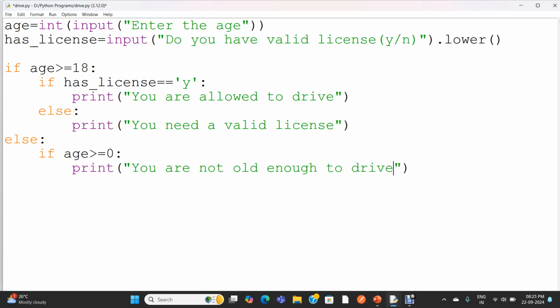Why am I printing this? I am checking if age greater than or equal to 18. If the condition is false, it means the age is definitely lesser than 18. Then only the control will come to the else statement because the if condition is false. Here I am checking if age greater than or equal to 0. If this is true, the age is greater than or equal to 0 but less than 18.